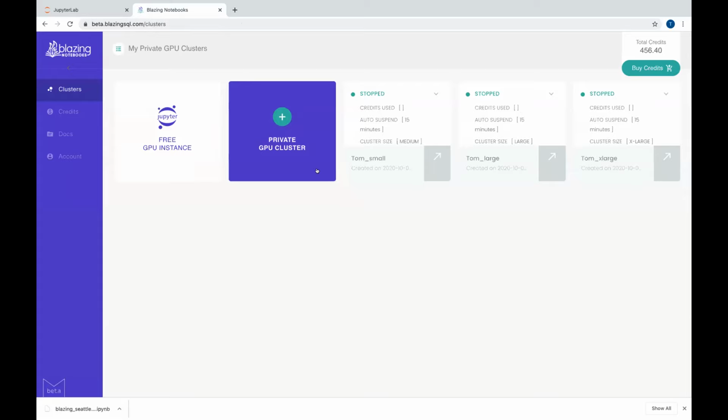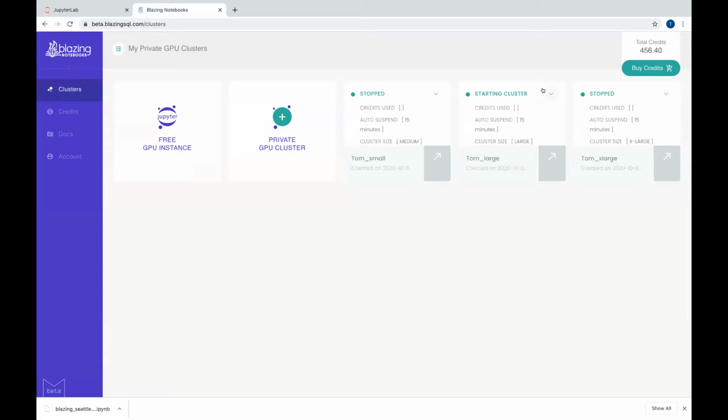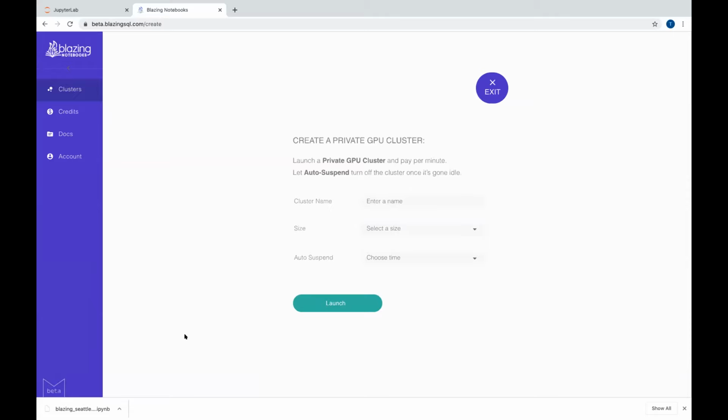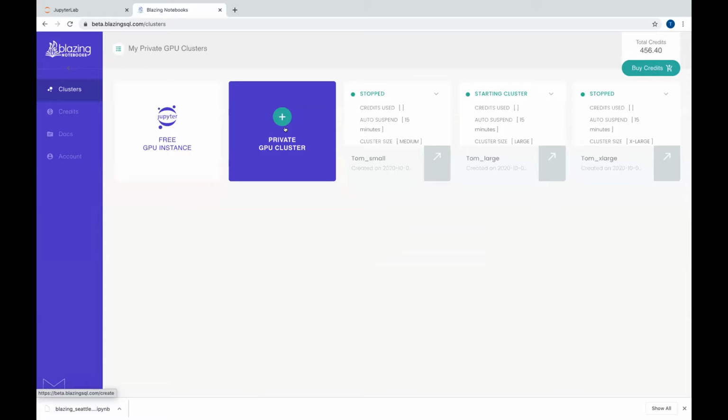So I started this cluster earlier today. So it shouldn't take too long. This is the new beta version of BlazingSQL, where you can go back to the app that we've been using so far. But you can also create your own private GPU cluster, right? And if you've purchased some credits, in this view you can create your private GPU cluster.